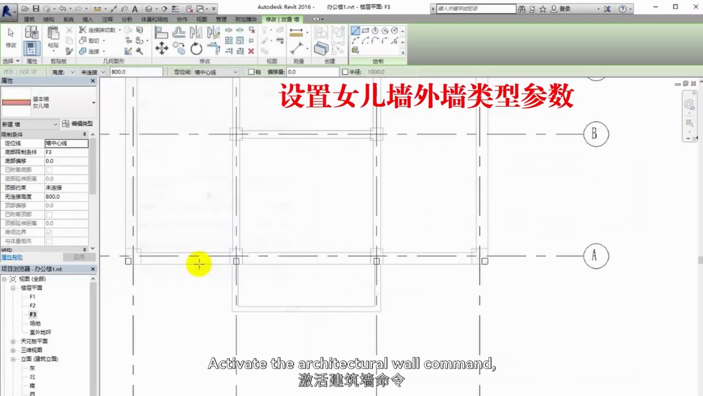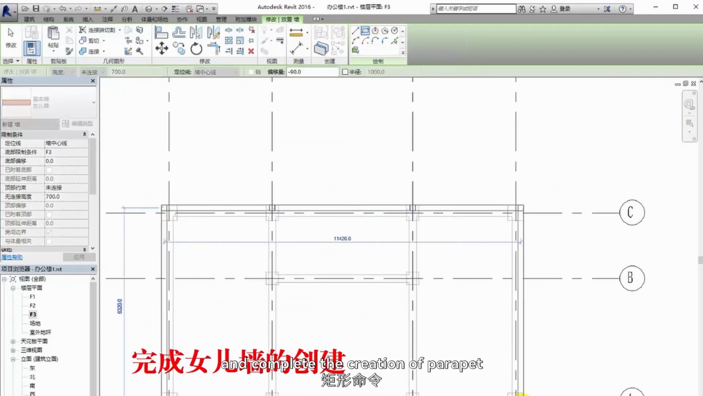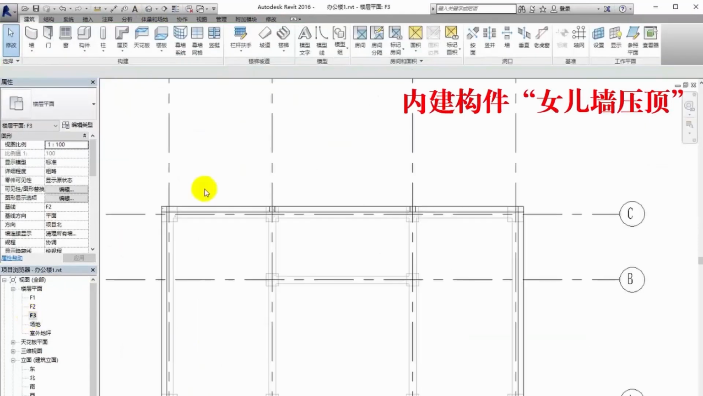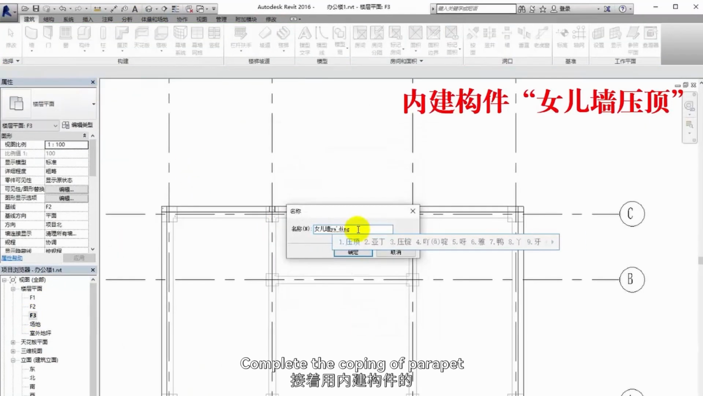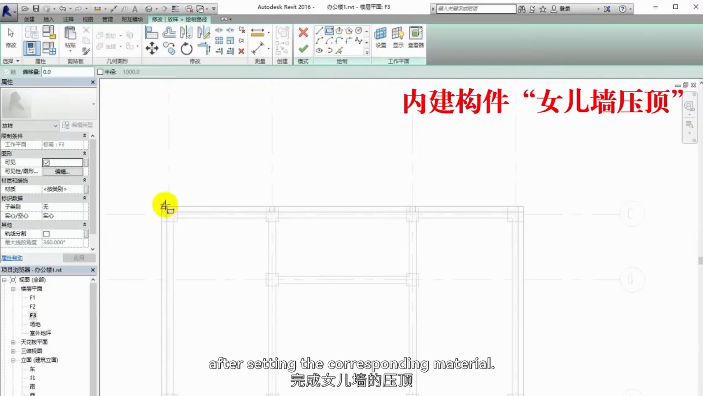Activate the architectural wall command, check that the wall height is 700 mm, not connected, input the offset of -90, and complete the creation of parapet according to the rectangle command. Complete the coping of parapet using the sweep command of the in-place components after setting the corresponding material.